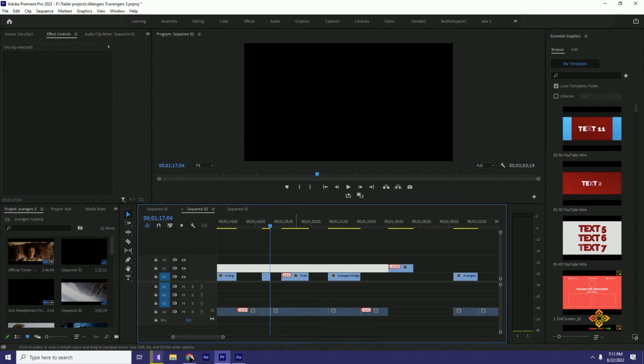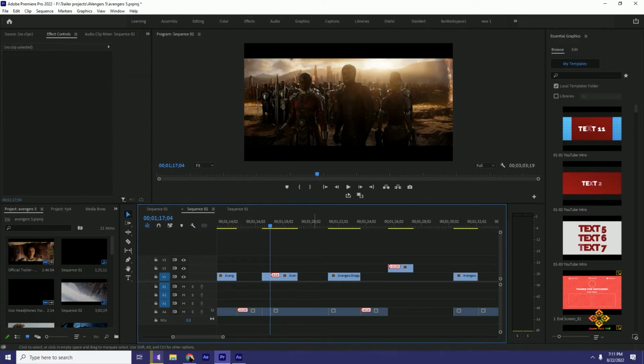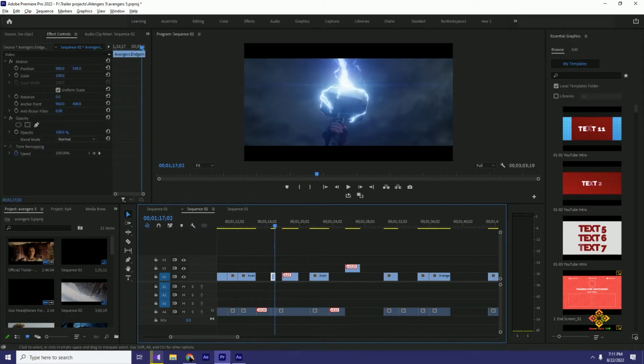Sometimes we want some gap between clips, so we can turn off the snap button and keep some gap between the clips. But it sometimes requires more time if we want to place two clips together without the snap button.